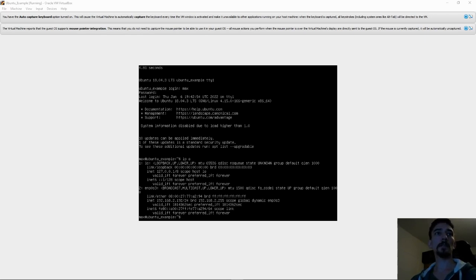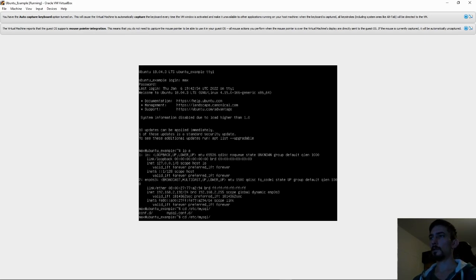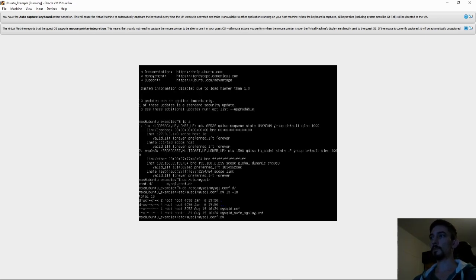and then what we need to do, we have to adapt the configuration file for the MySQL service that is located in the /etc/mysql directory here in the mysql.conf.d directory. It should be here. Yes, and we're going to edit this configuration here.